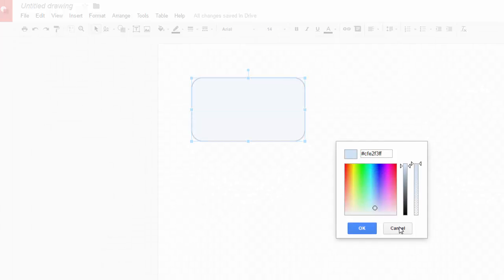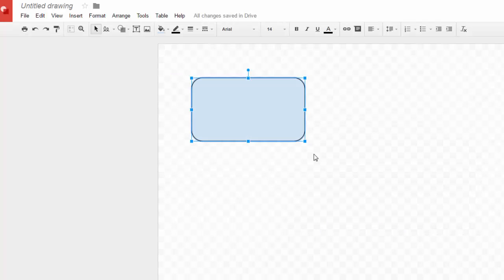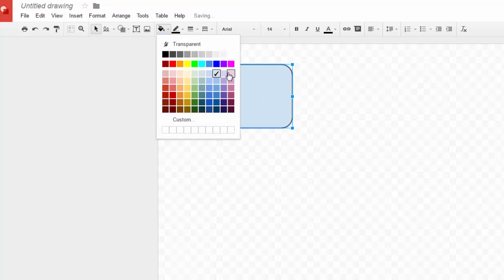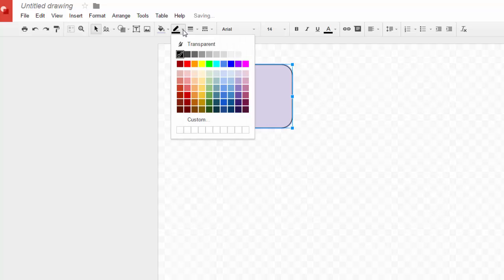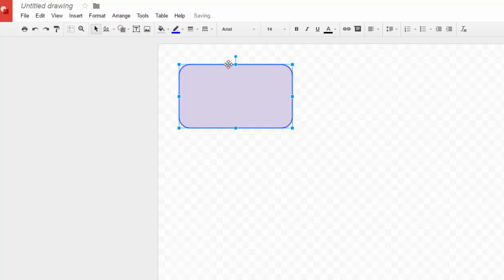If you know exactly the hex number that you want to use, you can make it match if you were trying to do something that would match your website. So you've got your fill tool that you can change the fill. You can also change the color of the line. So if I wanted it to have a blue outline, you can change your line color and your fill color, as well as changing the weight of the lines. And just like we did before, you can also change that style of line.